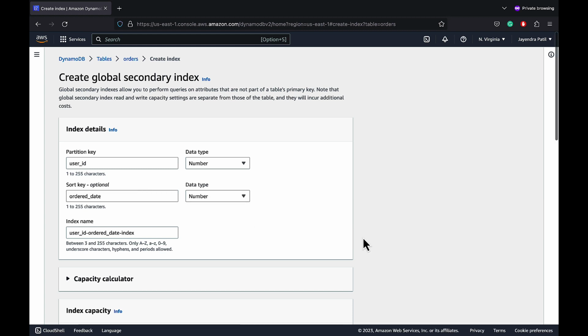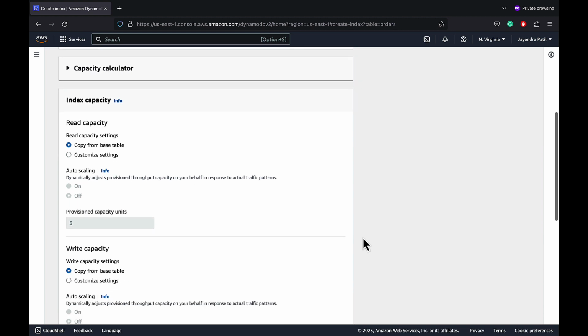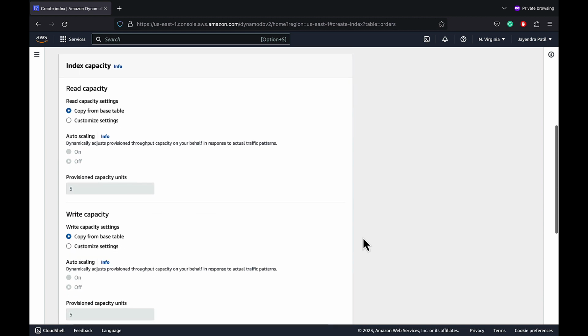For the index capacity, we can either copy it from the base table or customize the settings. With customization, you can set auto scaling and change the read-write capacity if you feel the GSI would be used more than the base table. For now, we'll keep it the same as the base table with auto scaling turned off and 5 read-write capacity units.